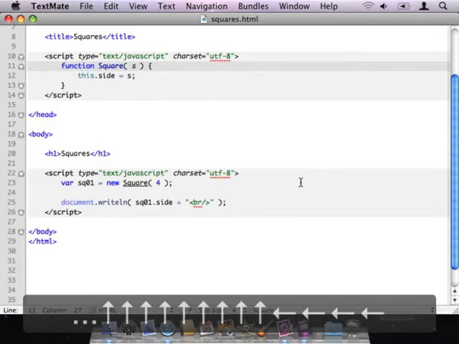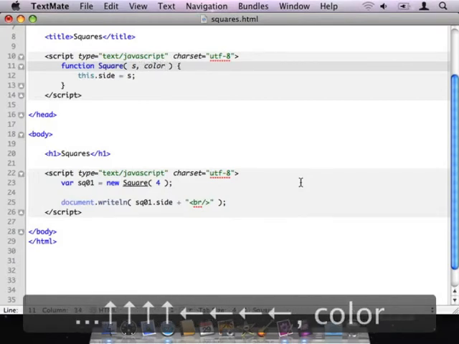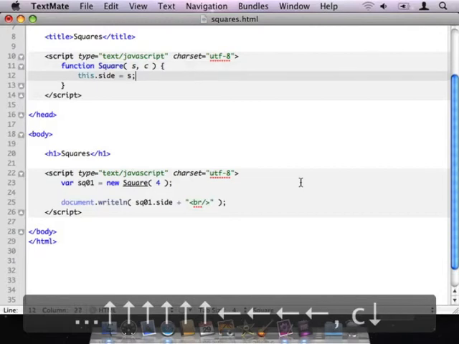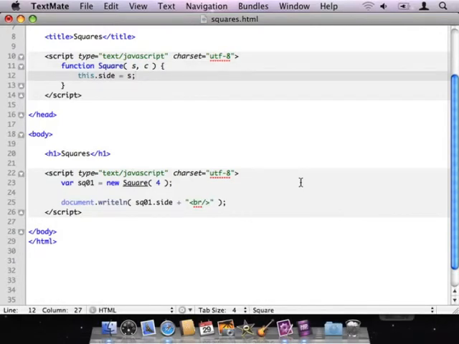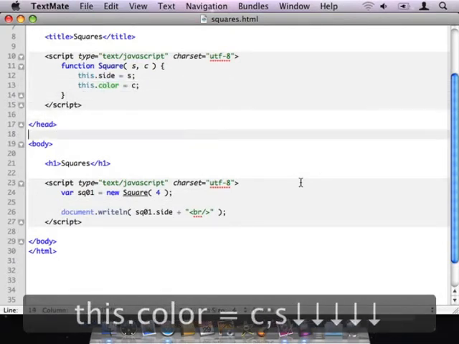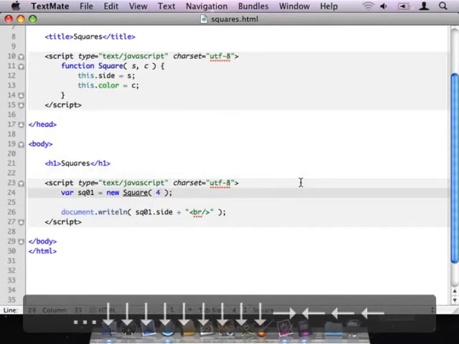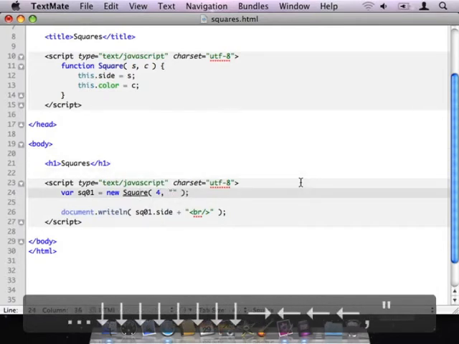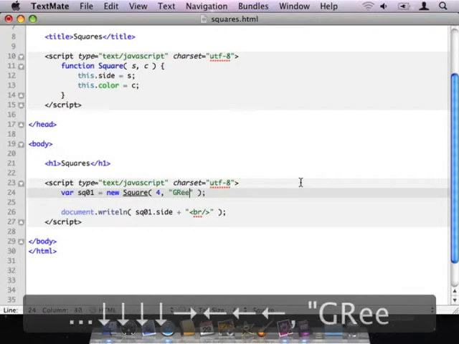Maybe I'll modify my constructor function up here, so instead of just taking a side, it also takes a color. Maybe I'll just call the argument that's being passed to the function C for color, and I'll say this.color equals C. Right? I could modify my function down here, so now instead of just passing 4, I'll also pass it a color. Let's pass it green.